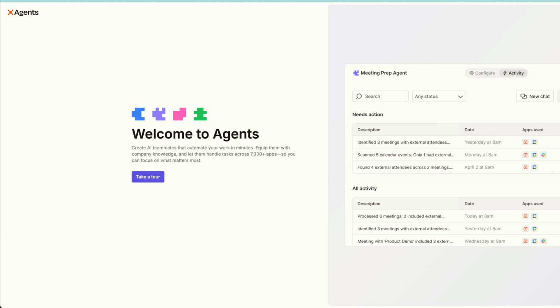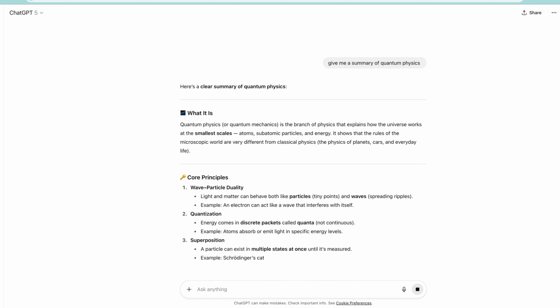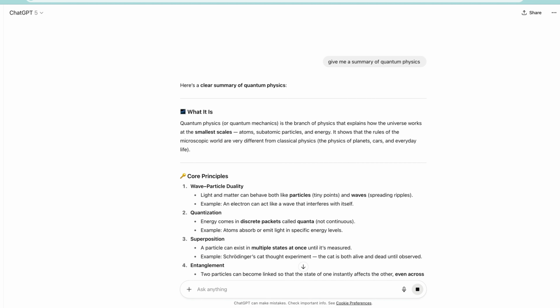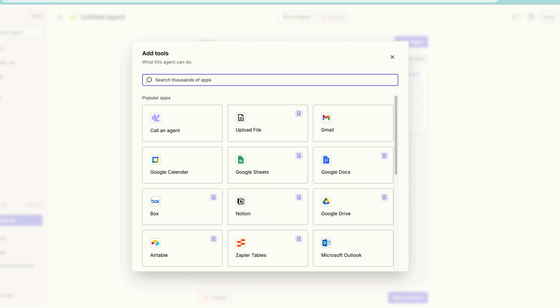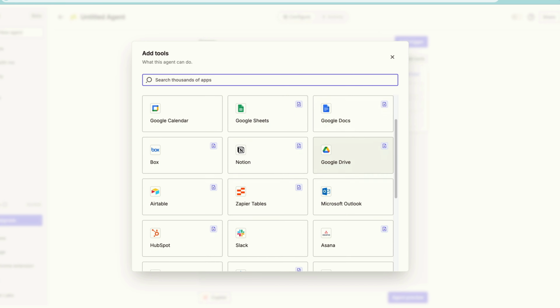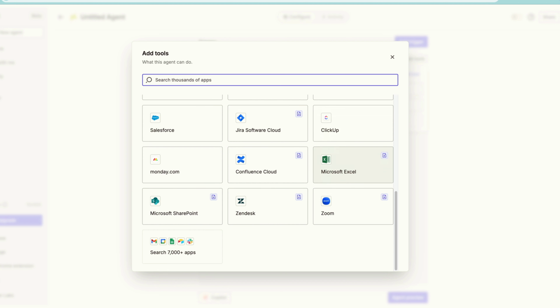Now, if you think of a chatbot such as ChatGPT, this is good for summarizing information, writing emails, or just asking it questions. This is where it stops. It's not able to do the actual work for you. Now, if you look at an AI agent, it's able to connect to your apps, emails, spreadsheets, Google Docs, CRM. Literally, it can connect to over 7,000 apps. And this is the magic of Zapier, where we can create an AI agent without writing a single line of code.